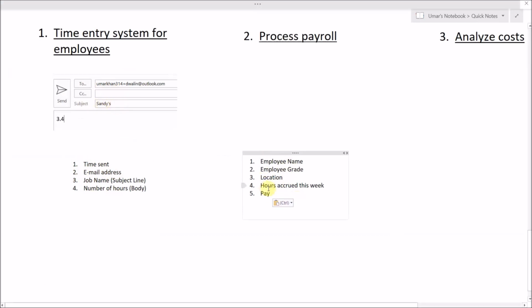Then we need to know how many hours they have already accrued this week, because let's say this is an email that was sent on Wednesday or Thursday. They may have already hit their 40 hours, so we need to decide whether these hours have to be paid at the overtime rate or not. And again, that information is not in the email. That's okay, we're going to pull it up from our system on the back end.